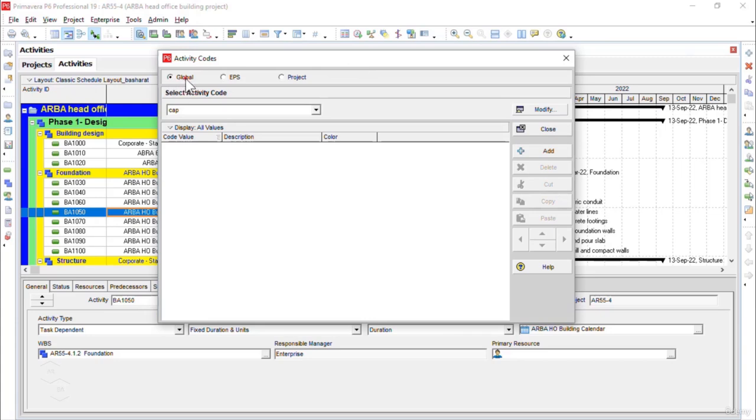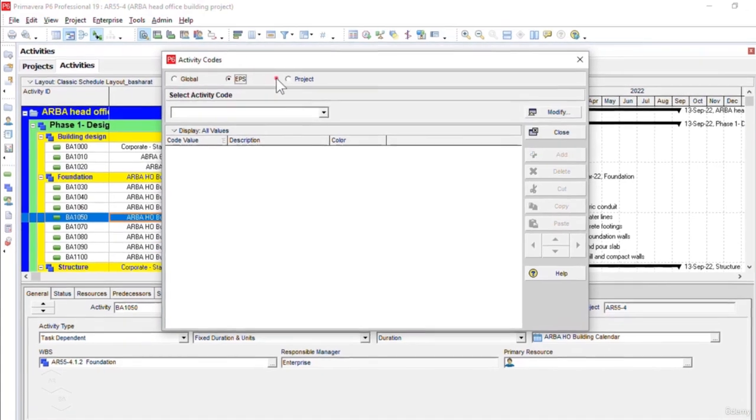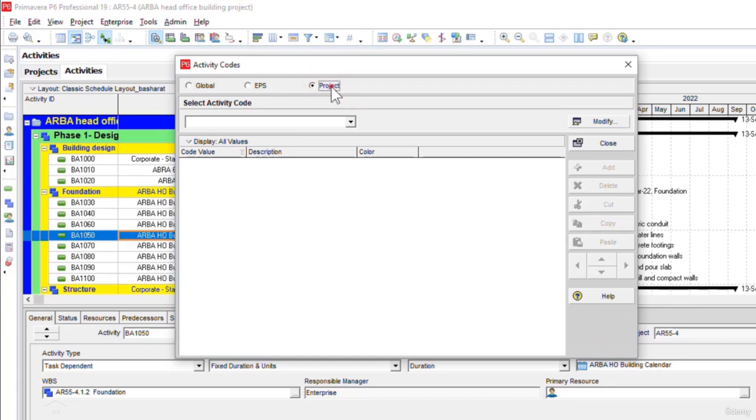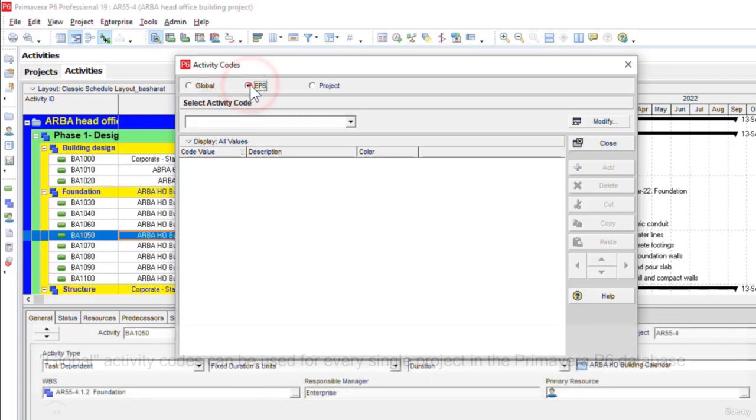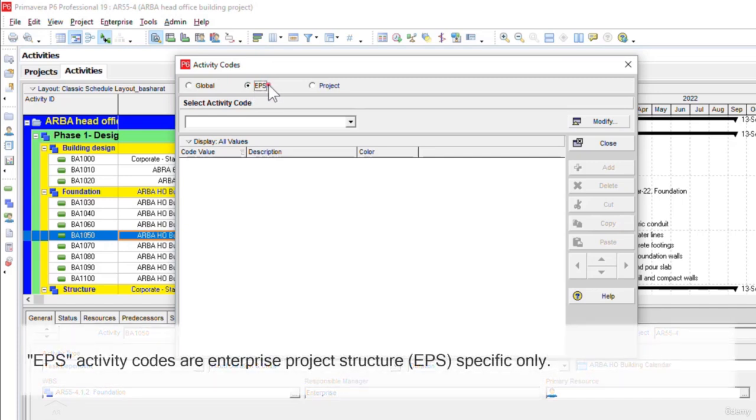At the top, we have global activity codes, EPS activity codes, and then the project activity codes. If we create the activity codes at global level, that means these activity codes can be used for every project in the organization. If we create the activity codes at EPS level, then these activity codes can be used only for the EPS they are created for.